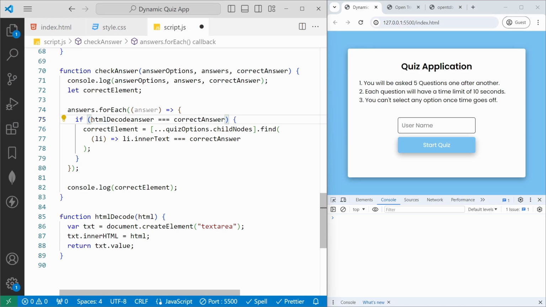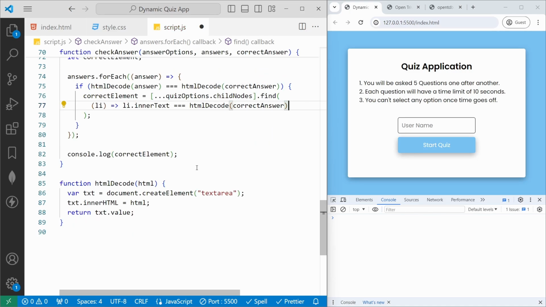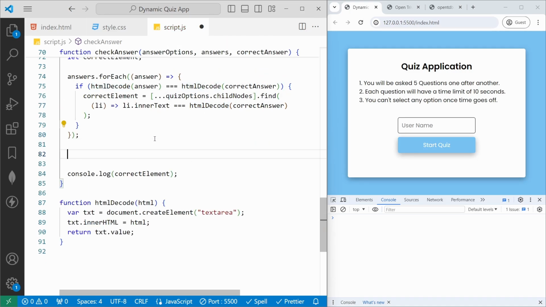If htmlDecode of answer, because these are the places we are checking, and then we need to use this also on the correct answer, and here also we need to check with that correct answer. That's it. So based on this, it will check that element and give the result.